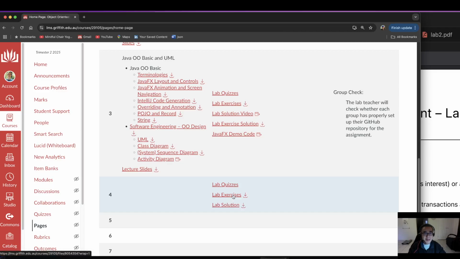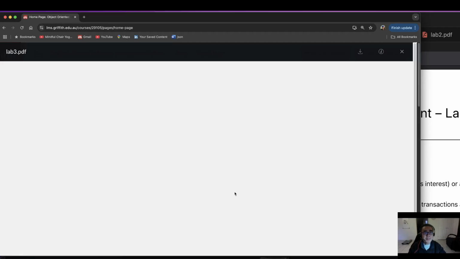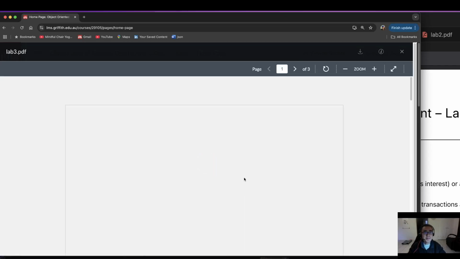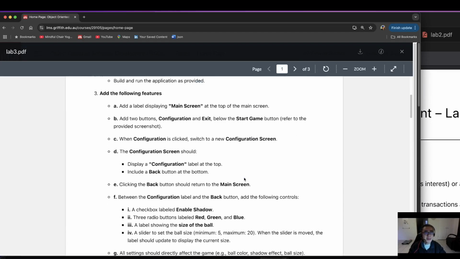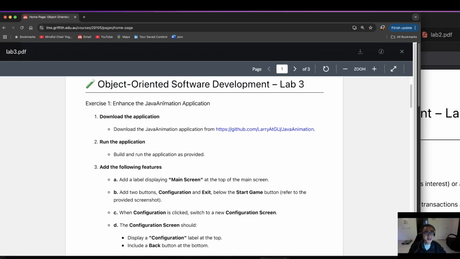First we look at the exercises. Okay, so the first exercise is to enhance the Java animation application. This one is very helpful for you to build the Tetris application, right? First step is to download the application from this part. Okay, we can go to here.